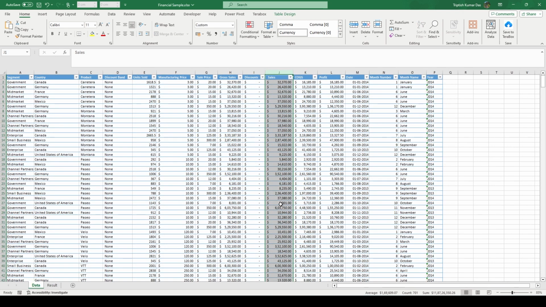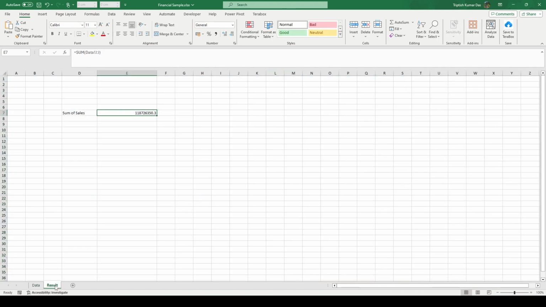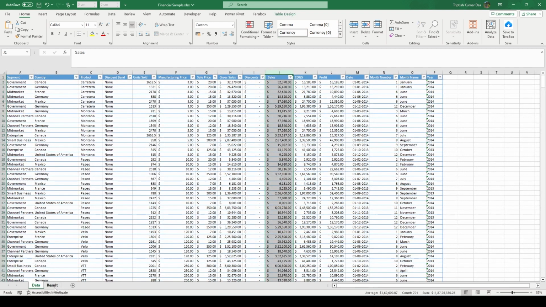So let us see if the results are right or wrong. So here the number is 1187.26.350.26, and what's over here, 1187.26.350.3. So this is just a number representation, and here is the currency representation.